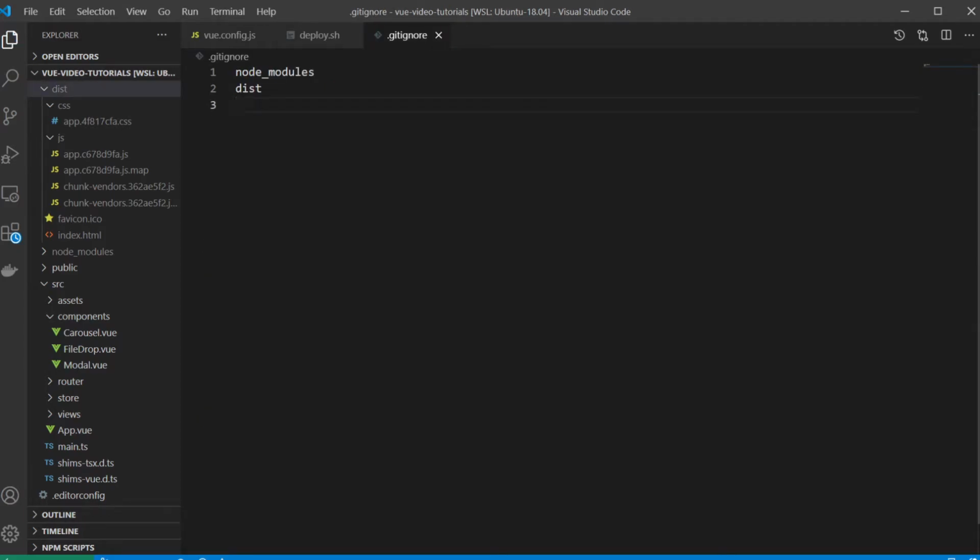The last change we need to make is just adding the dist folder to our .gitignore. We don't want any of these files or folders getting into our code base because these are not files that we change, and they're not code related, right?